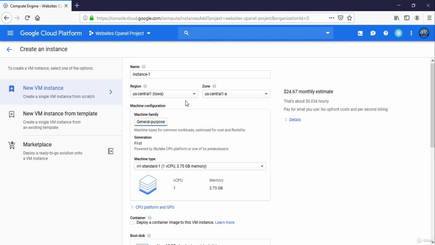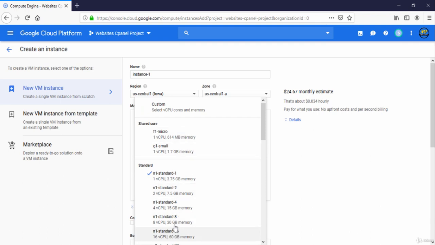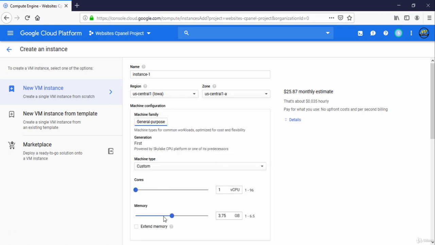So next we have another option which is machine type. Here you can see different types of machines with different specifications. You can choose any one from this list. You can also create a custom machine by clicking on the custom option.